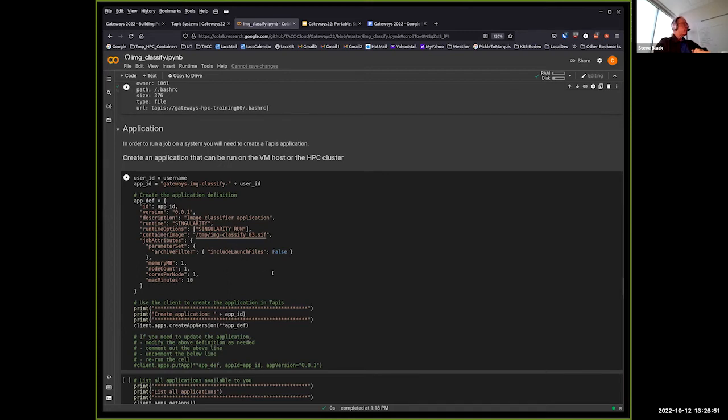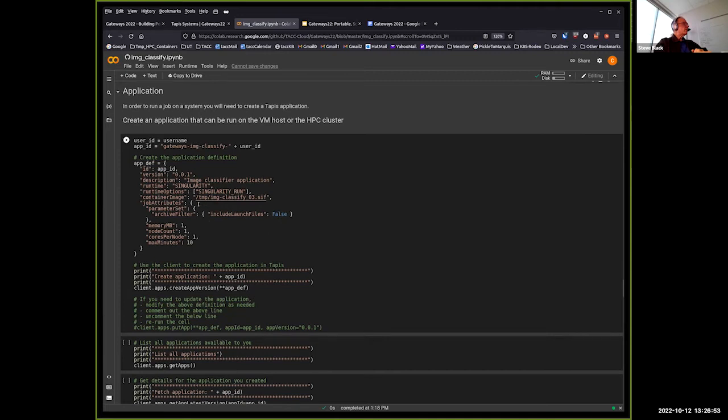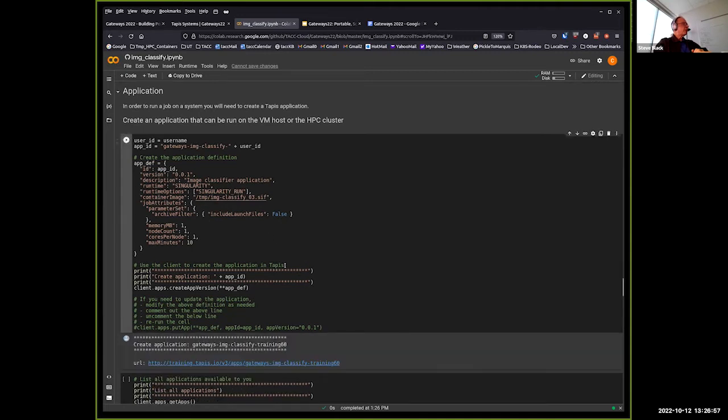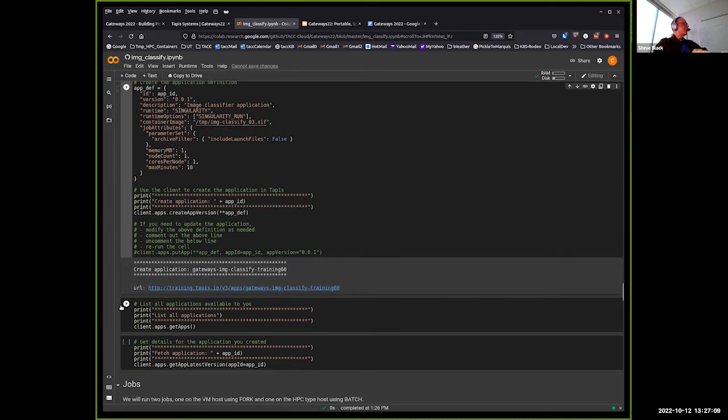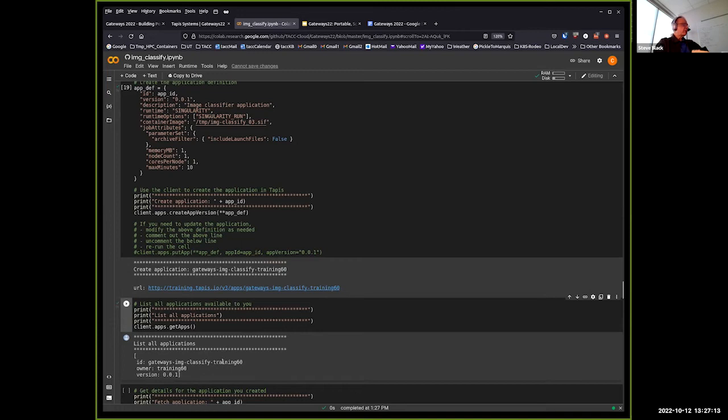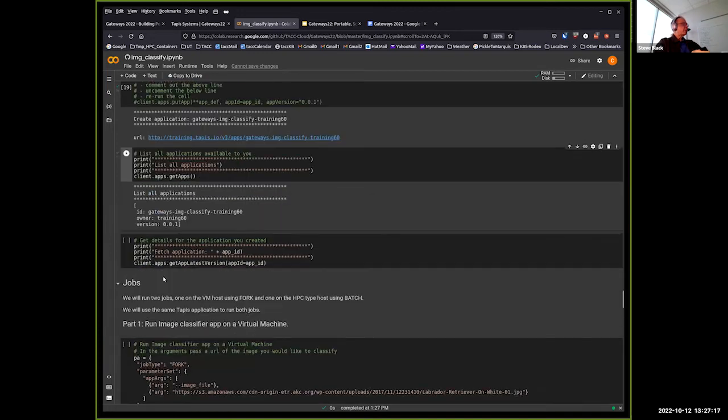So we're going to go ahead and create this application. And that's pretty quick. As before, as with systems, there's a put app call you can do and a patch app to update just certain things. And now you should see that in our list of applications. That's our training app. And finally, we can get the details.